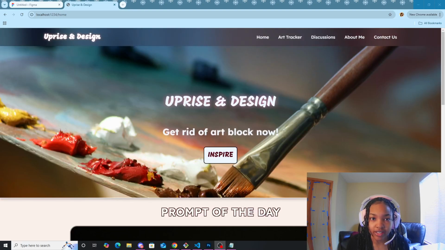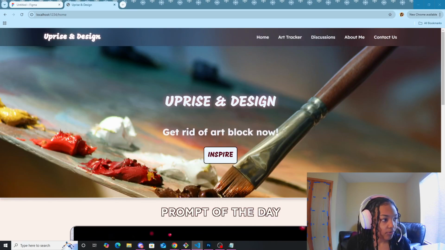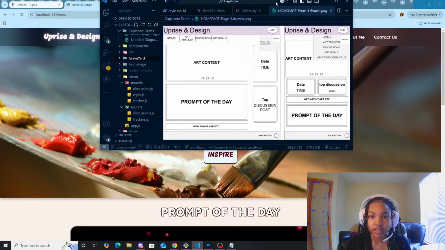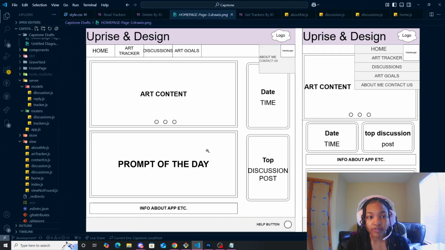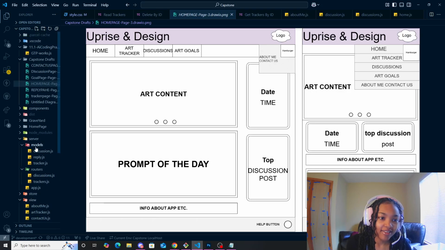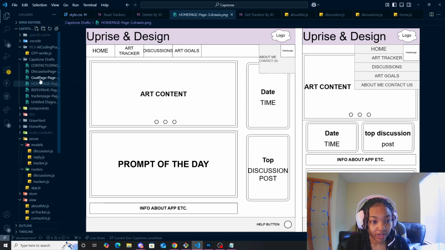Before I started making the page, I did make a couple of wireframes. Here's my first wireframe. This is what I originally imagined for my homepage. Something very simple, probably some art content that people have posted, and then a prompt of the day. And then here's my idea for my mobile view. Now, a lot of this has changed because I didn't really understand how a lot of this worked, but I'll still walk you through all of my wireframes.